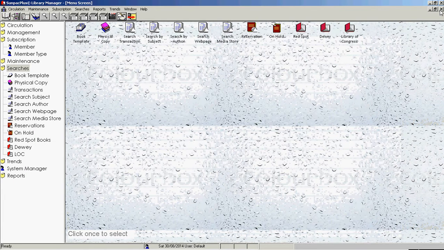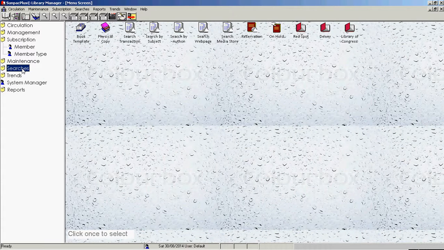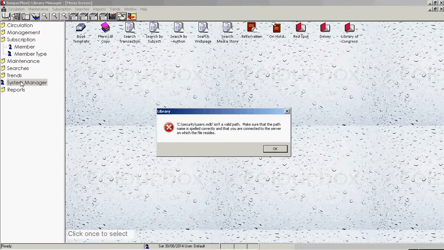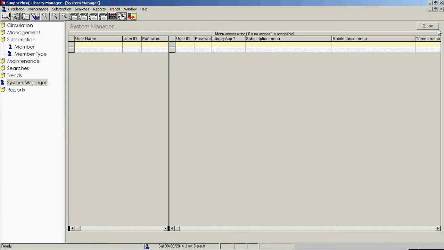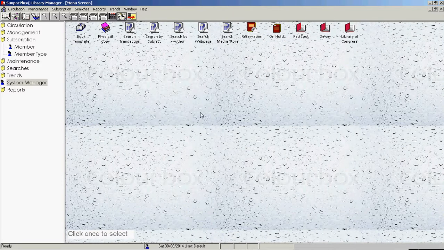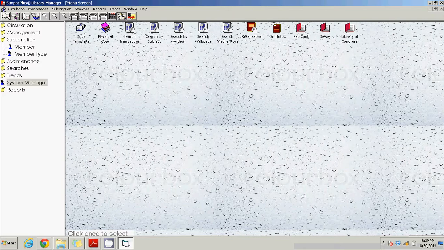You have the trends menu earlier, and the system manager allows you to manage your library users. Then of course you have your reports, etc. So thank you very much for being with me to see an overview of this SunpacPlus library system. In another video, I'll show you more details on how to actually lend and record book returns in this library software. Thank you. Bye.